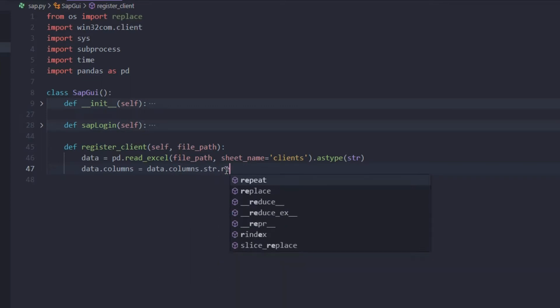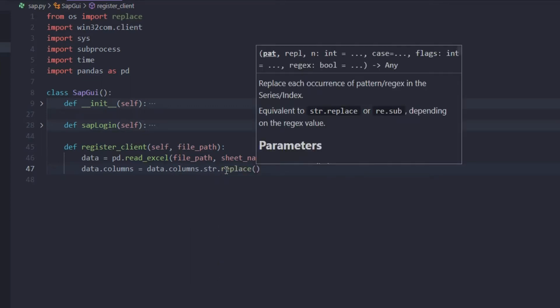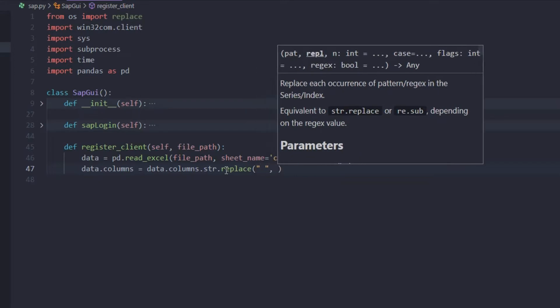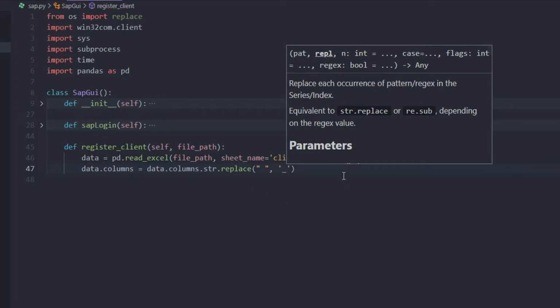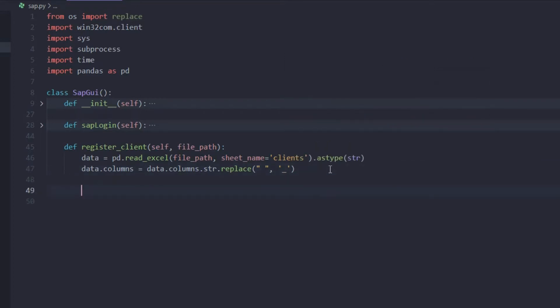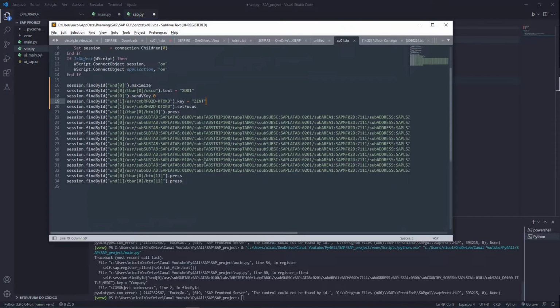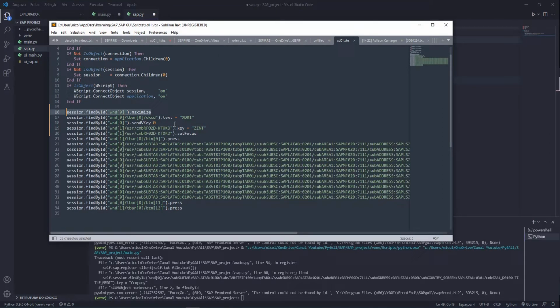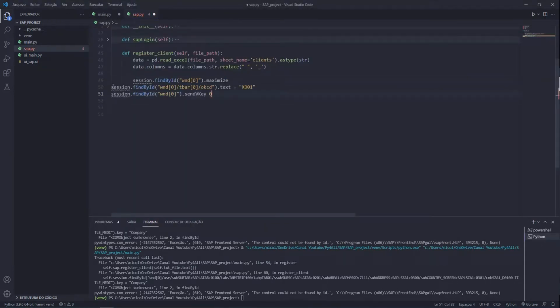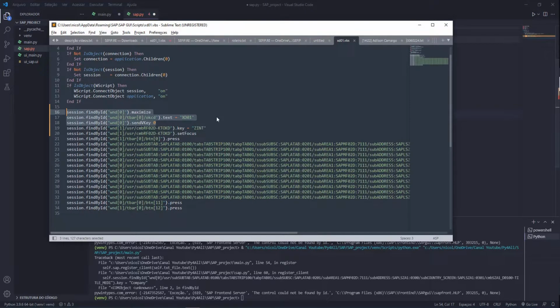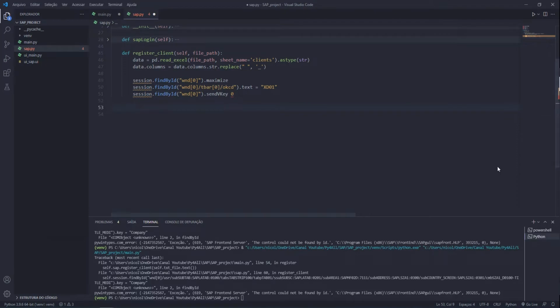We'll also need to replace the blank space in the columns with an underline. In this part, we are going to copy the script recorded in SAP and paste it into our Python file. Let's loop in our data frame to register all the customers in the spreadsheet.